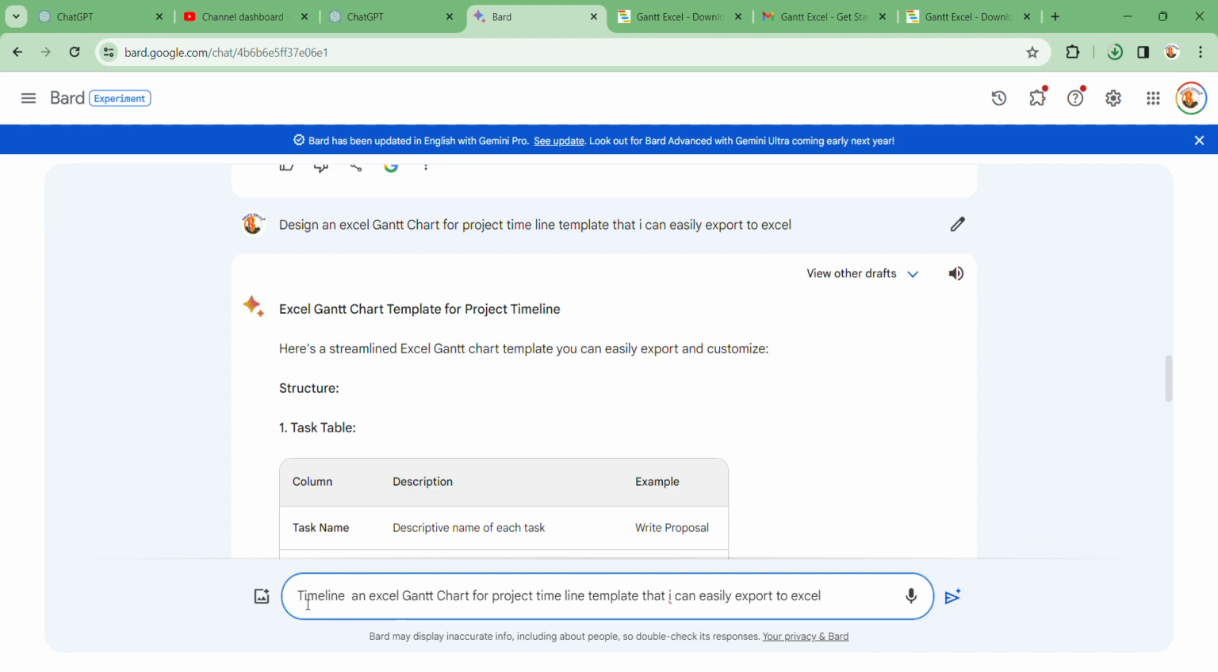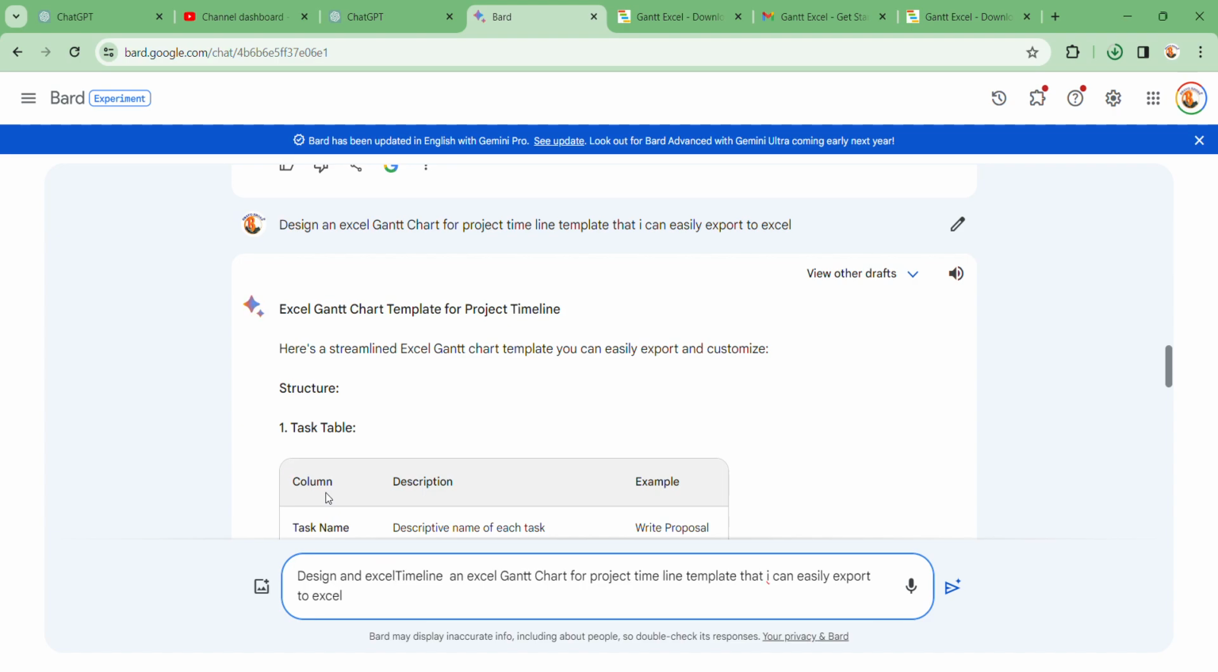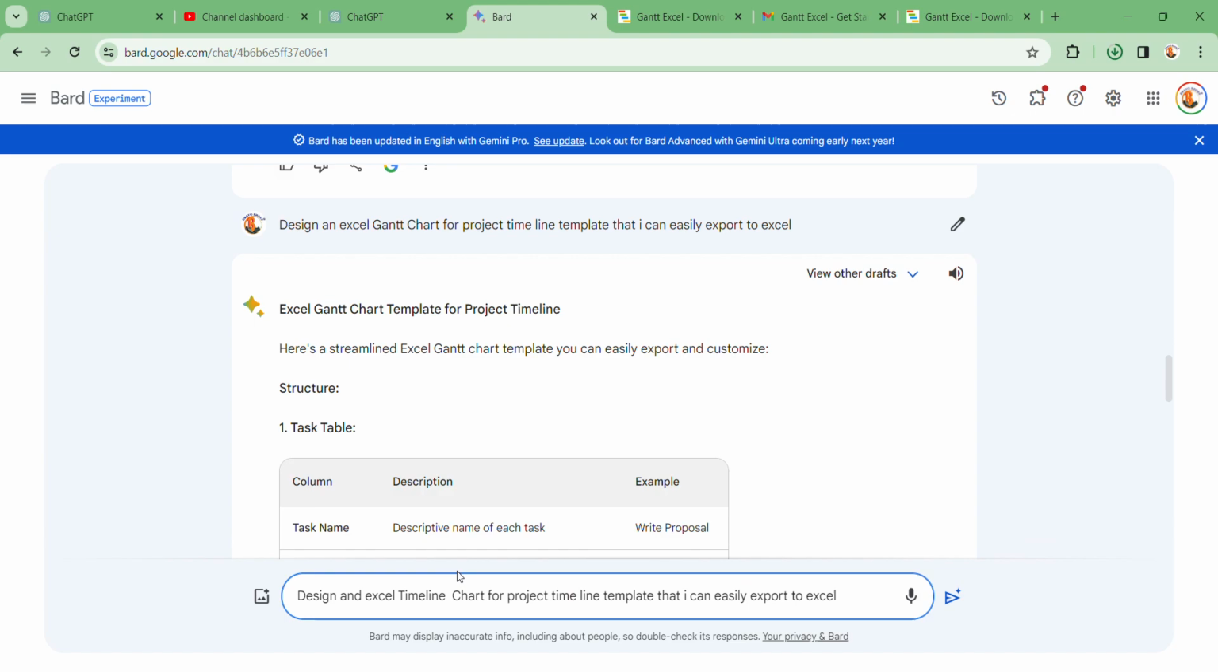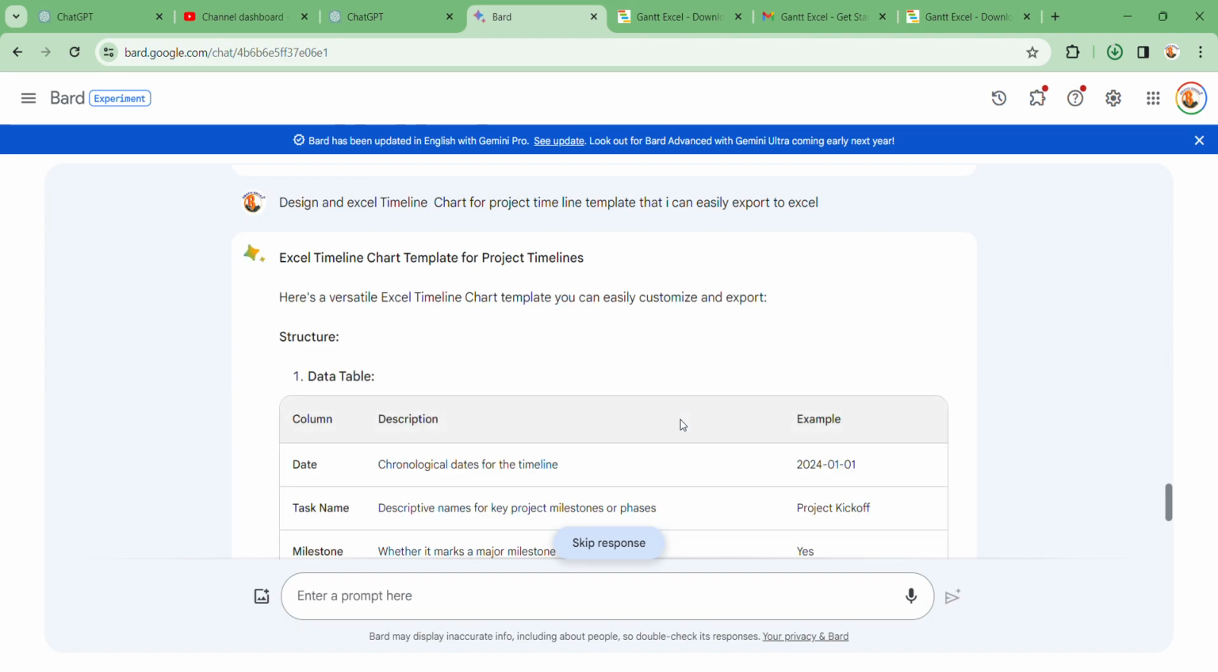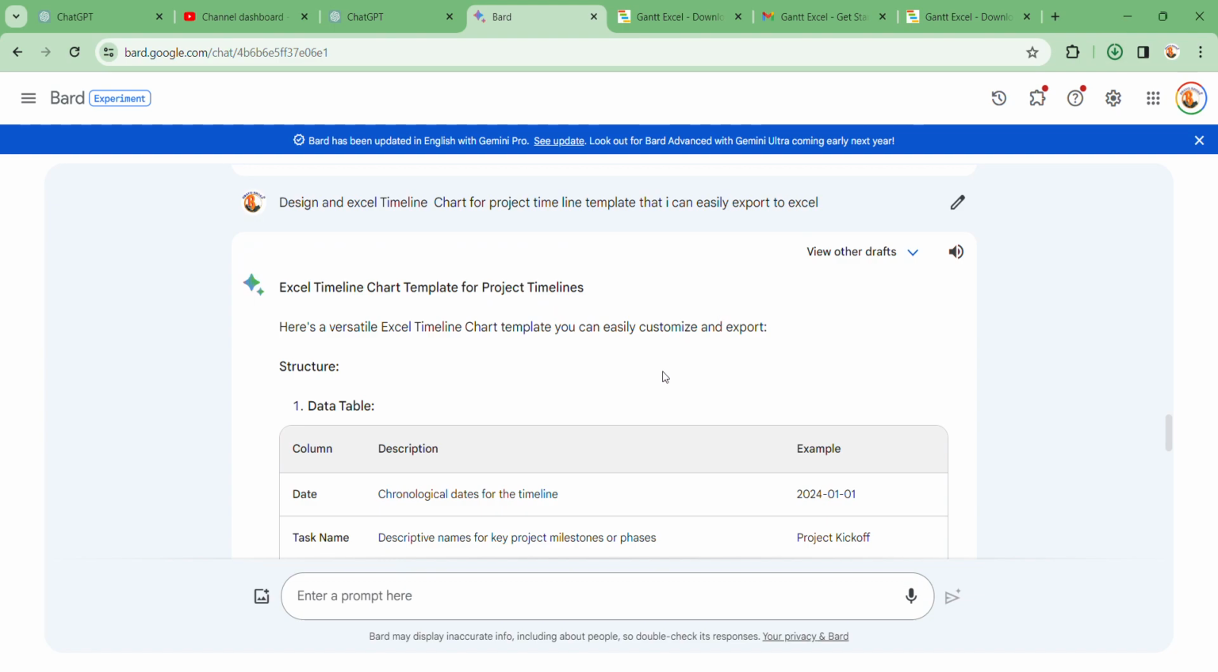Let's do this using design, and Excel timeline chart. This here is a timeline chart for project timeline templates that I can easily export to Excel. Let's get running. We're here and we are trying to go through this as well, but still here we are on Bard, and we are trying to see how Bard also gives us an Excel timeline chart template for the project timeline. Let's see whether our download is about to get done, and keep watching, guys.